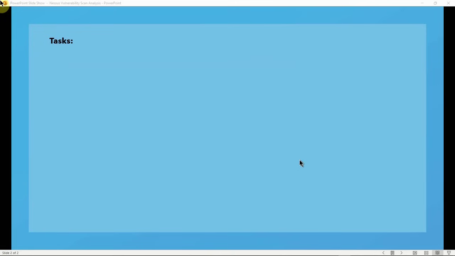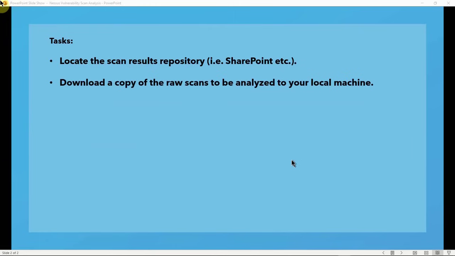Alright, so now let's go over the tasks to be completed whenever you're doing your vulnerability scan analysis. So first of all, you have to locate the scan results repository, that is the SharePoint or wherever the SOC, security operating center analyst, uploads the scan results whenever they scan your system. After you locate that, you have to make sure you have access to that location. Now you have to download a copy of the raw scan to be analyzed to your local machine.